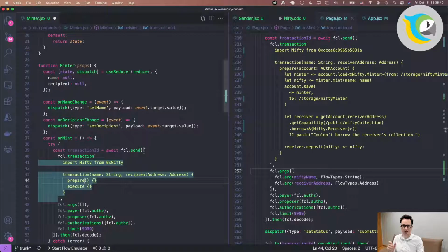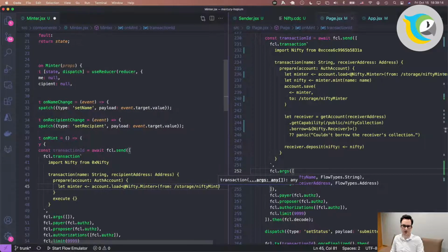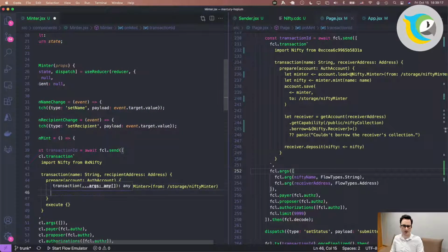In this specific case, we need one authorized account. So instead of this prepare thing, we list out the accounts that have authorized, and all of those will have the auth account type. And at that point, we go ahead and take in the Minter resource from our storage. So we go ahead and load it from this account. The type is going to be a resource that's Nifty.Minter, and we load it from /storage/nifty-minter.